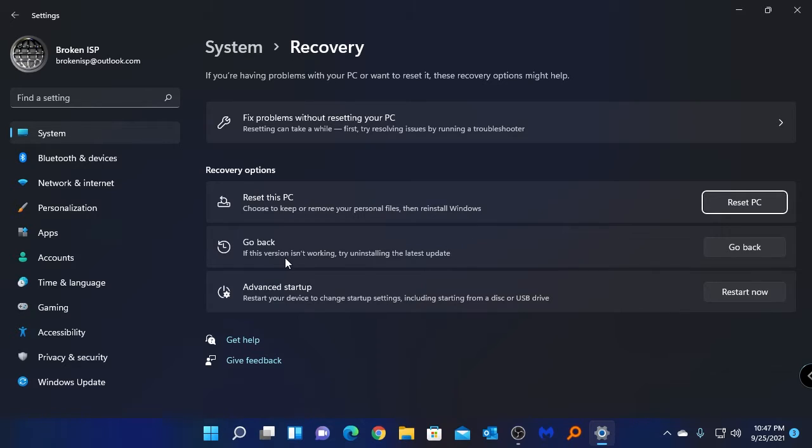Go back. This is basically kind of like how Apple's Time Machine works. It allows you to go backwards in time to an earlier date before you installed a program, or maybe you had a virus or something like that. Sometimes this can help out. Not normally, but every once in a while.